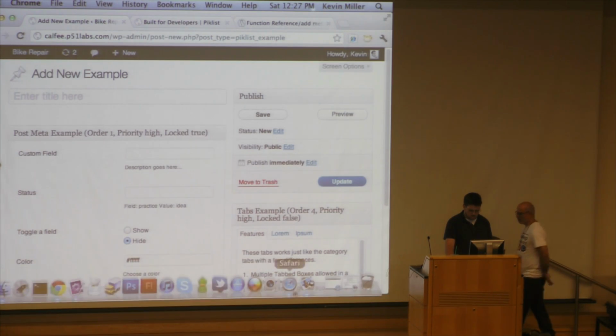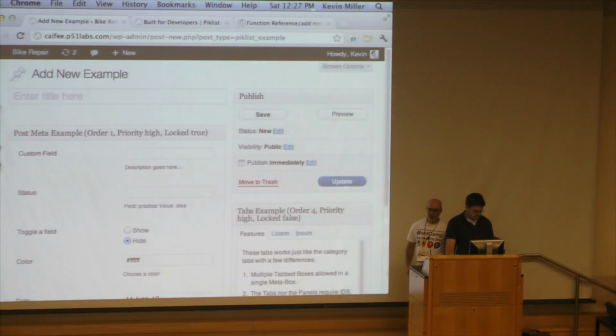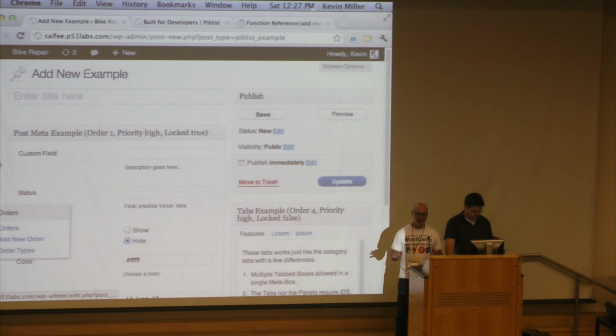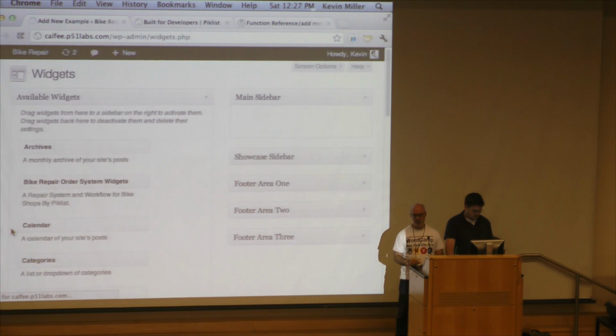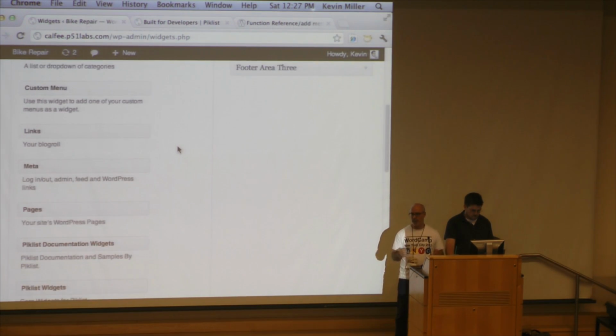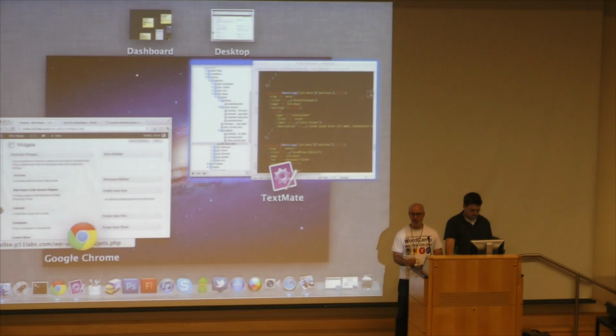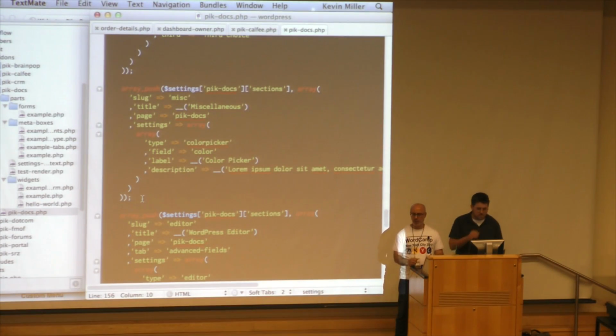So this is an idea. This is really just touching the really basic stuff that Piklist can do, and you can use it in its basic core. Like if you have a client and you want to add a settings page, Piklist is an easy way to add a settings page. If you wanted to build a widget, it's really easy to build a widget with Piklist. We didn't go through it right now, but it's really pretty simple.